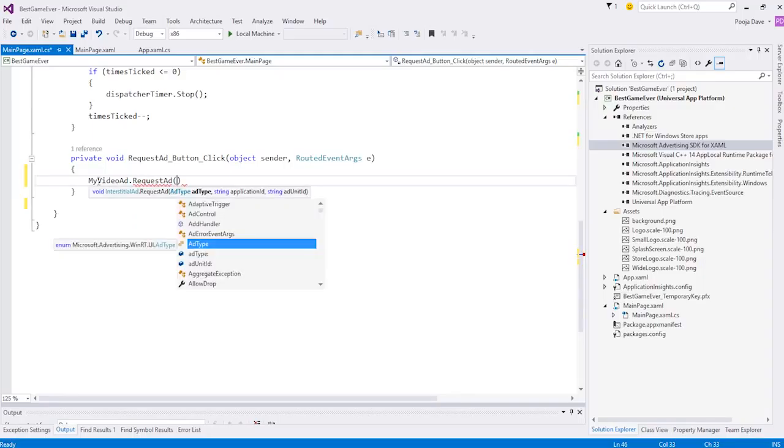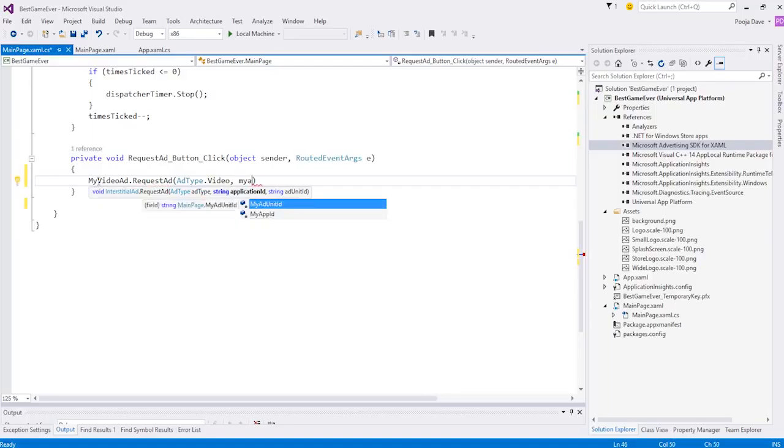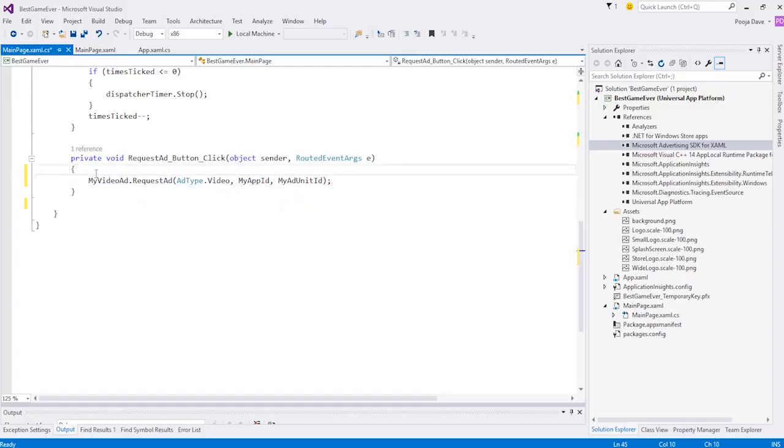Request ad takes in 3 parameters. The ad type, which in my case is video. My application ID. And the ad unit ID, which I would define in my app.